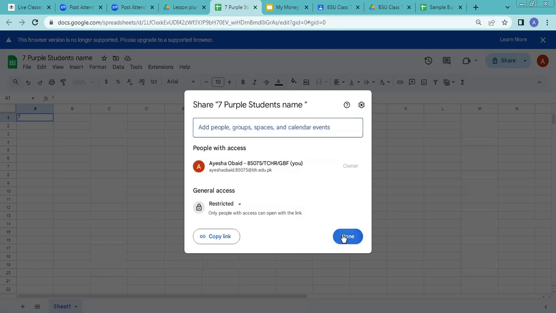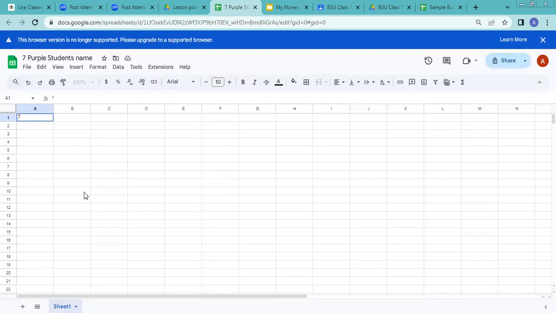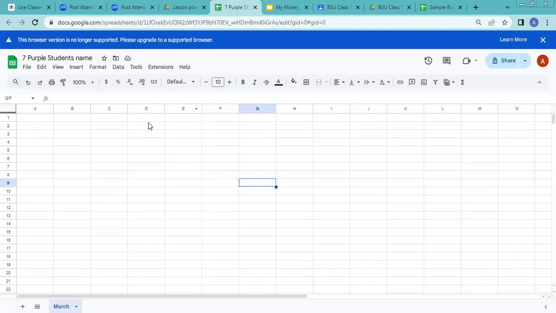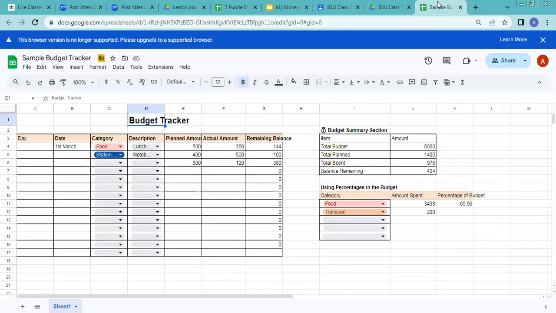So here I'm done because I'm not sharing it with anyone. So that's why I'm not writing anything. Later on, after writing the names of the 2 or 3 students who are working on this project, they have to write this budget tracker. So I'm just copy pasting it so that you can see, but you have to actually write the budget tracker here. And then later on, you have to choose the categories.